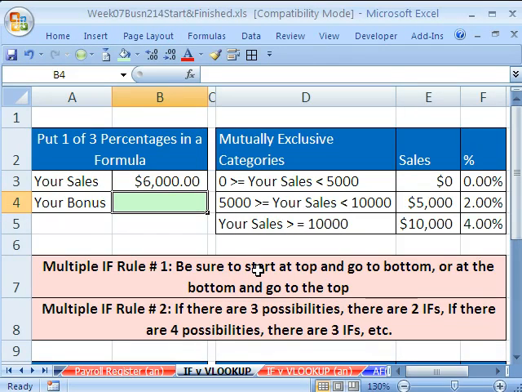Here we got to talk about the IF function when you have more than one IF in a formula, and then we want to talk about the VLOOKUP. Now, here's the situation. Here is your salary, your sales, and we need to calculate your bonus. But there's different bonus rates depending on what your sales are. From 0 up to, but not including 5,000, you don't get any commission. For equal to 5,000 or greater, but less than 10,000, you get a 2% commission. And above 10,000, greater than or equal to 10,000, you're going to get a 4%.